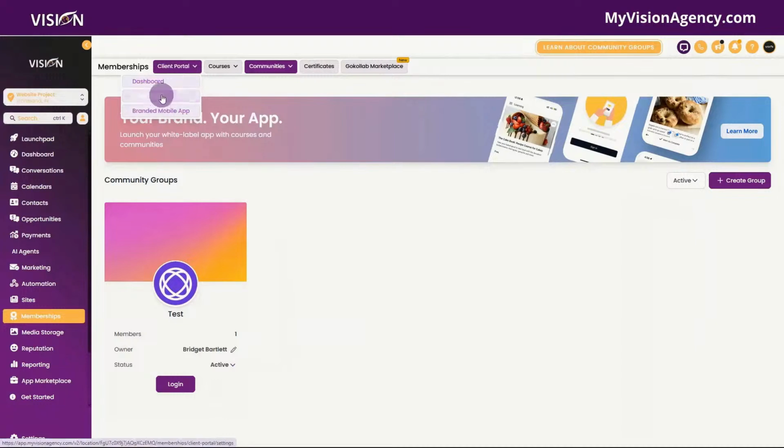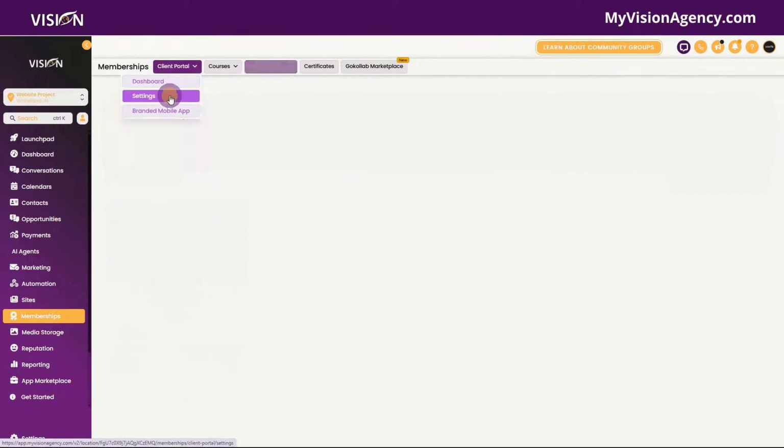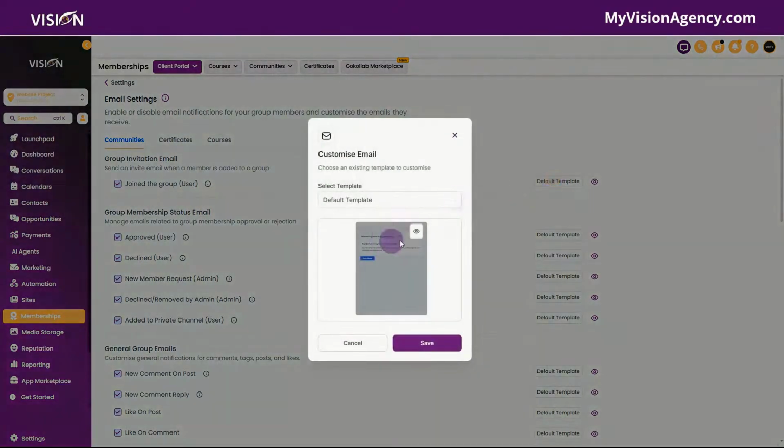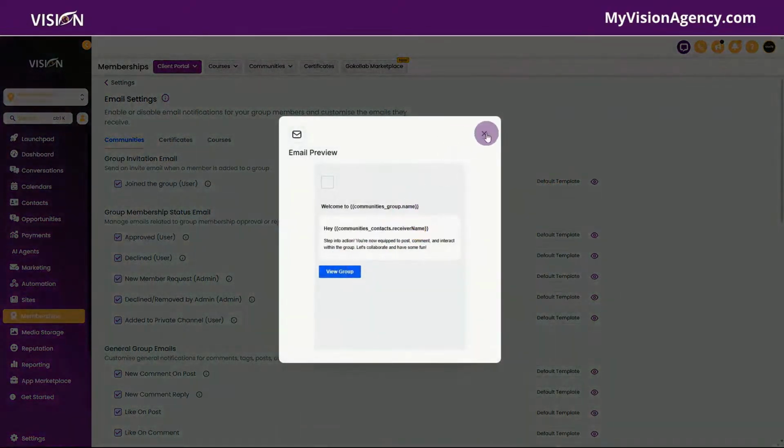Okay, so now the next thing that we need to address is the client portal emails. Now, remember, the community groups are part of the client portal. So we want to make sure that we have this set up correctly, because right now, when we grant access to someone in the community, it's going to trigger the emails to be sent out by default. So you can see the default email here.